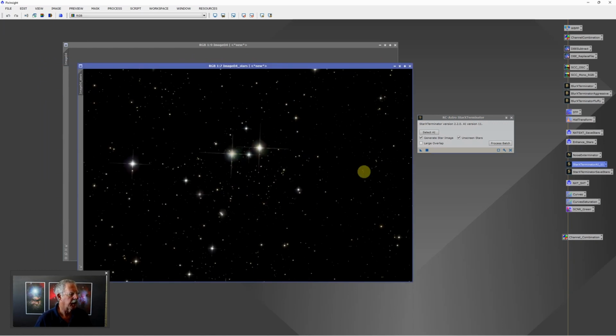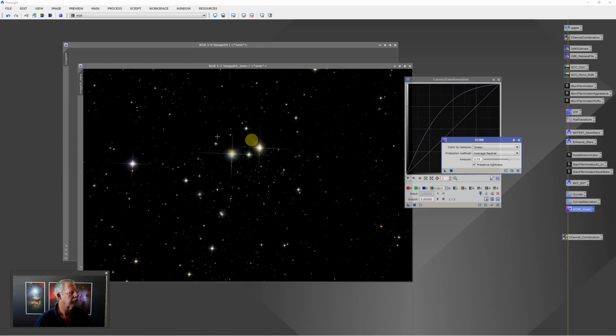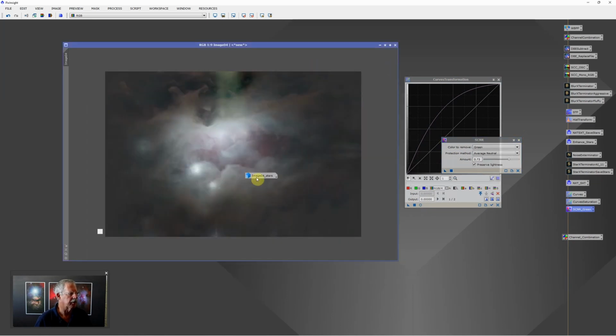The last thing I do on the stars, I know I've said last a couple times, I run a combination of curves just to increase saturation, and then I run SCNR to remove green. And now these stars are ready to save. So I'll save these as a 16-bit TIFF of just the stars. And then I'll also save this starless version of the background as a 16-bit TIFF.